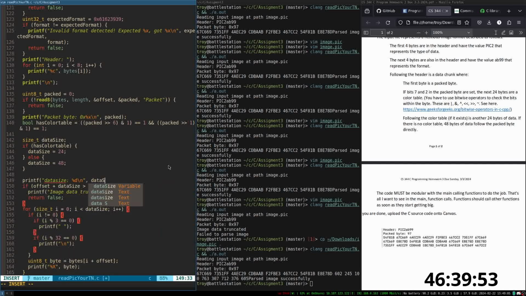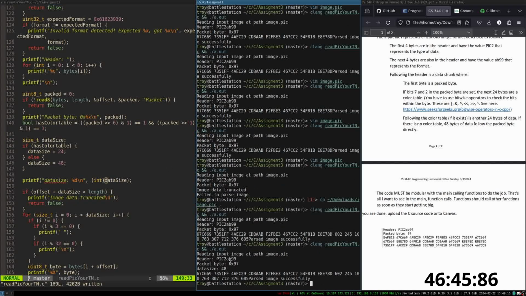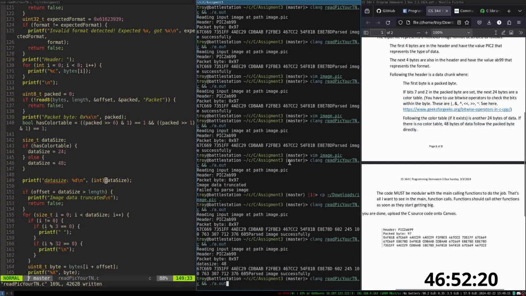I'm sorry guys, I thought this was going to be a lot better. I made a lot of mistakes here. Data size 48. So it looks like 48. So now it's parsing as no color table, which I think is correct.